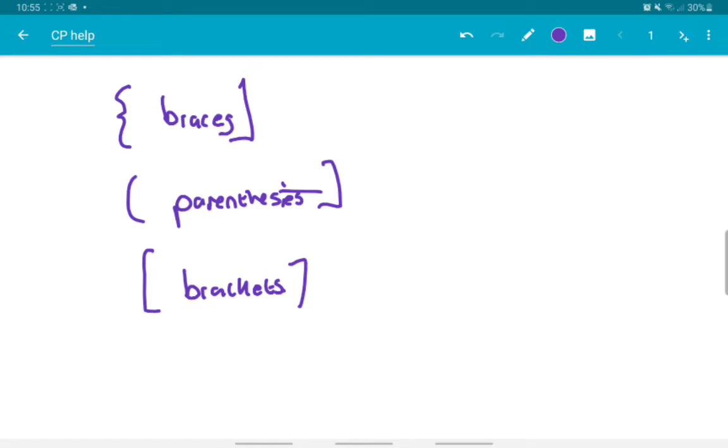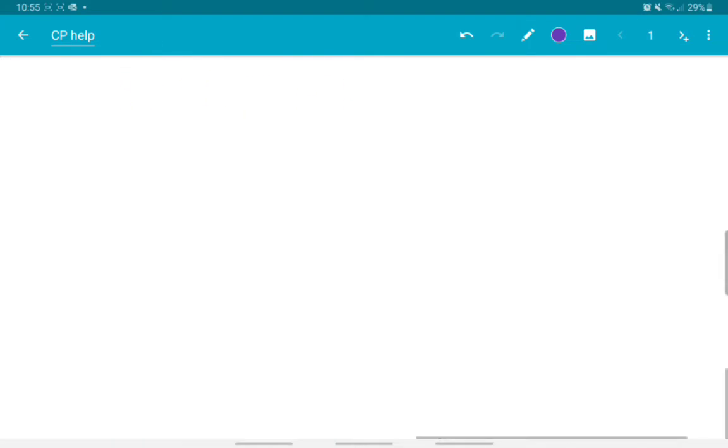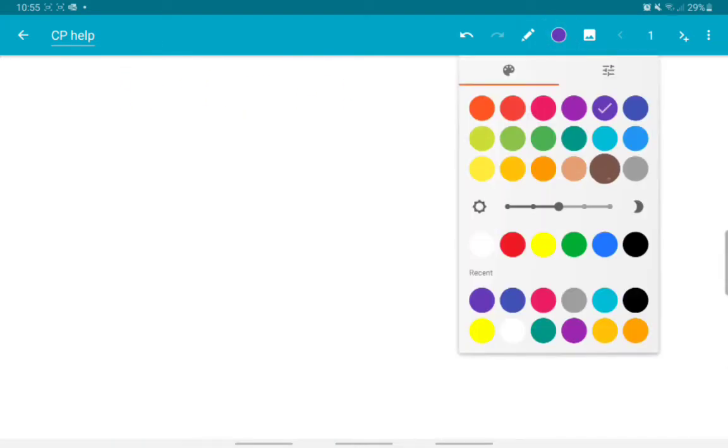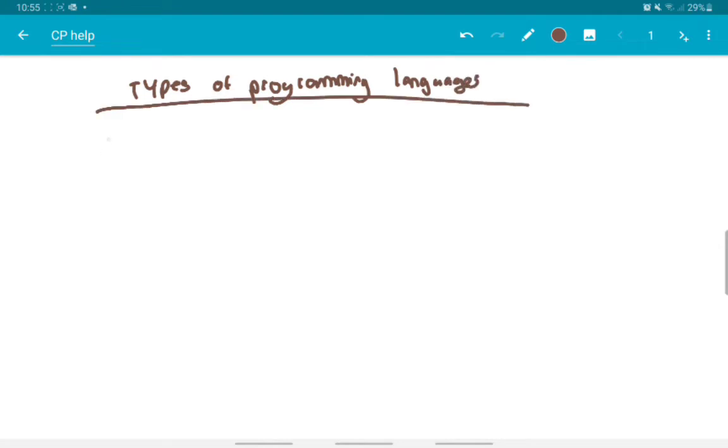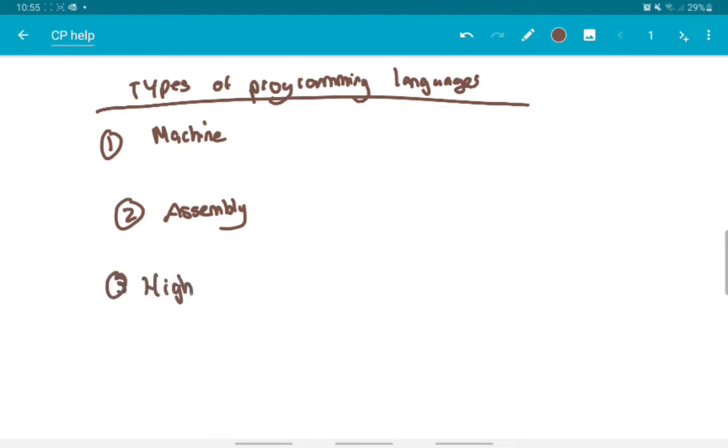And so let's move on to types of programming languages. I think they've asked this before. So, types of programming languages. One, you get machine languages, then you get assembly languages, and then you get high-level languages. This is just theory. They have asked before, I think.